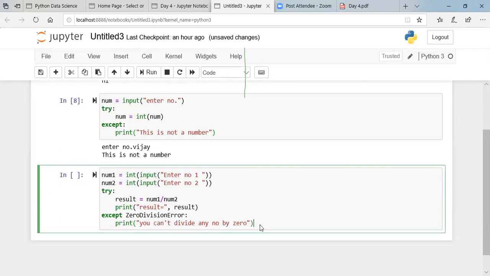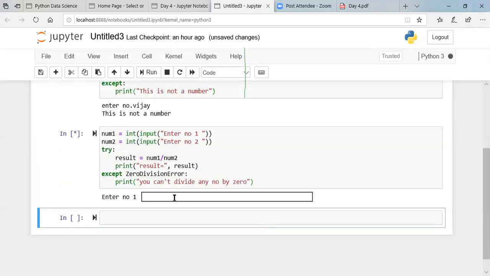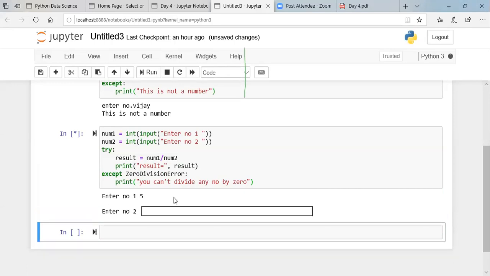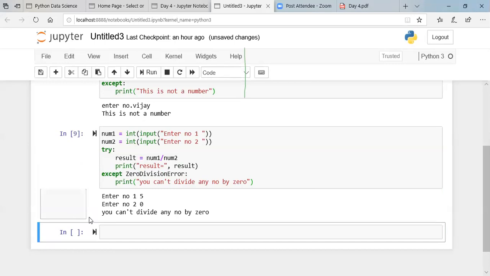So let's run this code snippet. Enter number 1, if I say 5. Enter number 2, if I say 0. Then it is saying you cannot divide any number by 0.